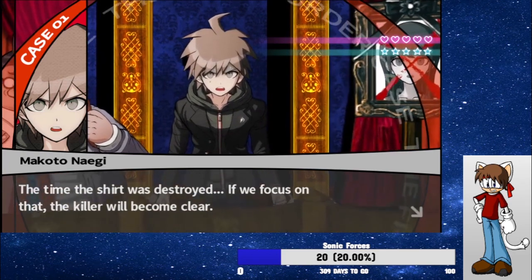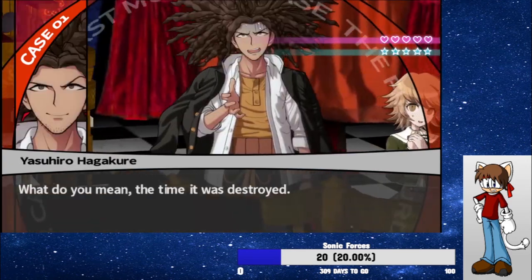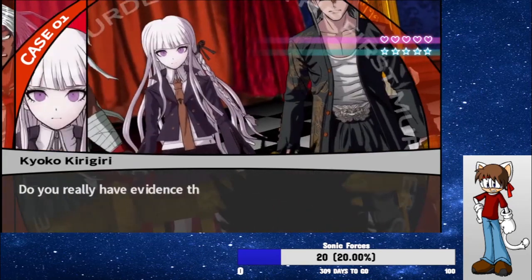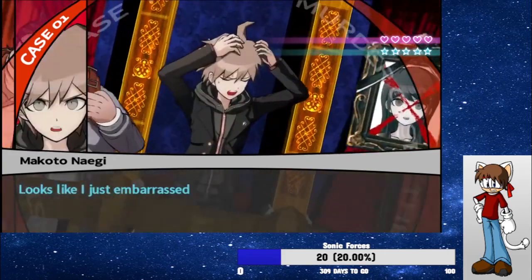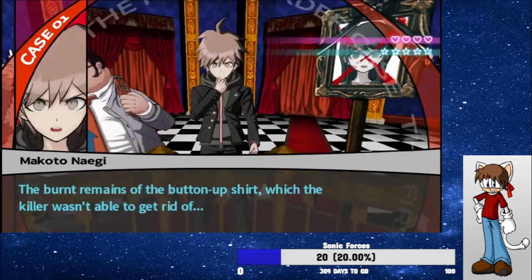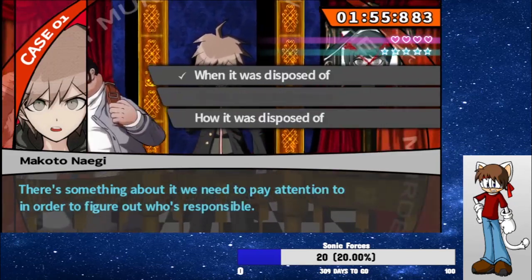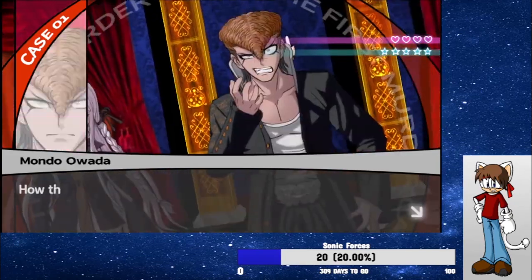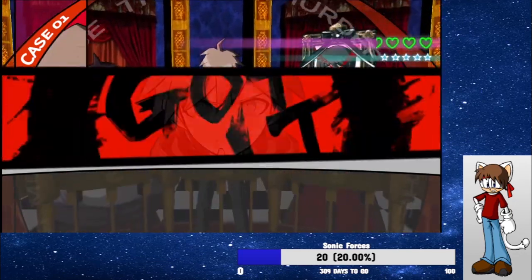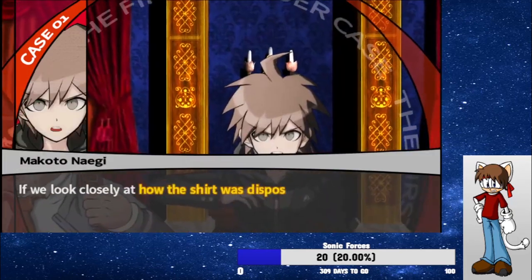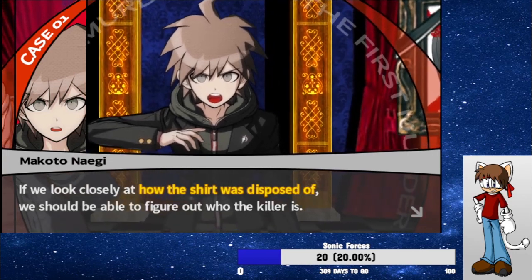The time the shirt was destroyed. If we focus on that, the killer will become clear. What do you mean? The time it was destroyed? Do you really have the evidence that proves what time it was destroyed? I don't think you do. Shoot! No, that's not right either. I got it! Look closely at how the shirt was disposed of. We should be able to figure out who the killer is.